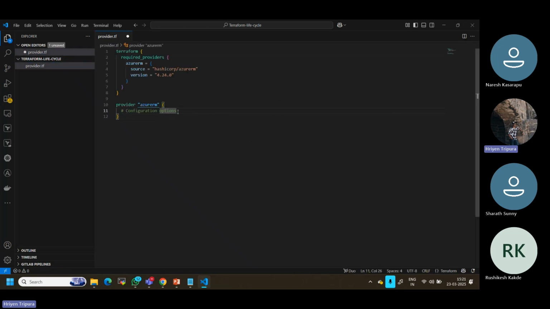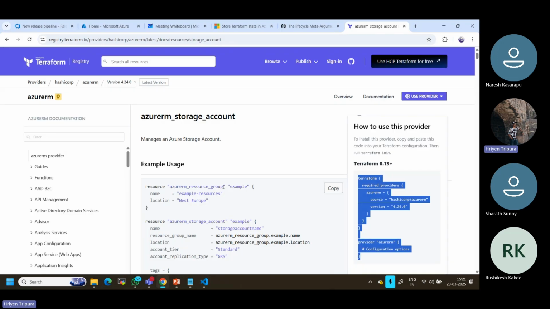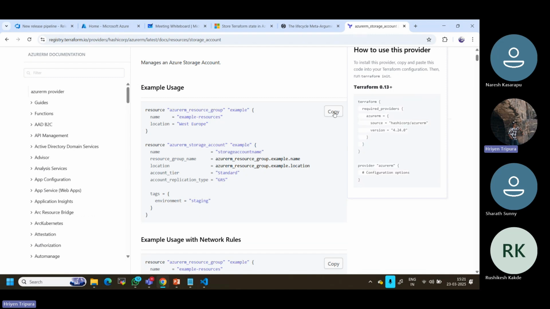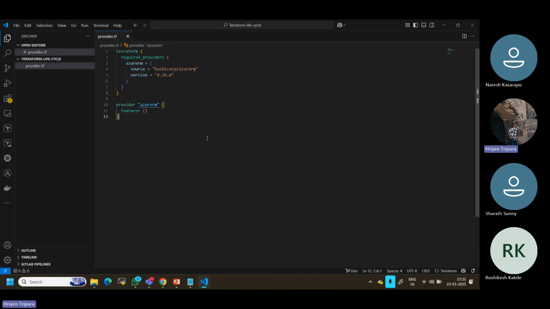First thing I will update here is the features block of the provider. This is how I need it. Okay, then this is an empty features block. Now the provider is done. What is next? Now I need the resource group also. So I can simply copy paste everything, otherwise I can modify it. Let's do the simplest way. We copy pasted everything. Okay.